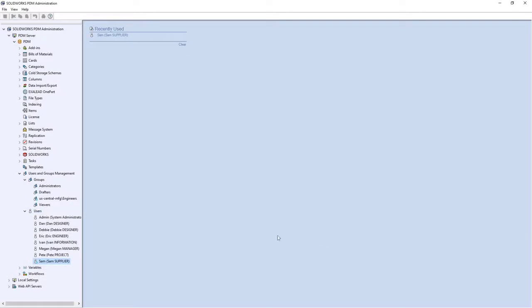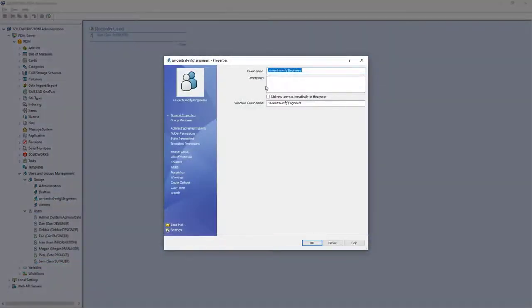In the Group Property card, administrators can now overwrite the Windows group name with a more descriptive name, making it easier to identify in the tree.